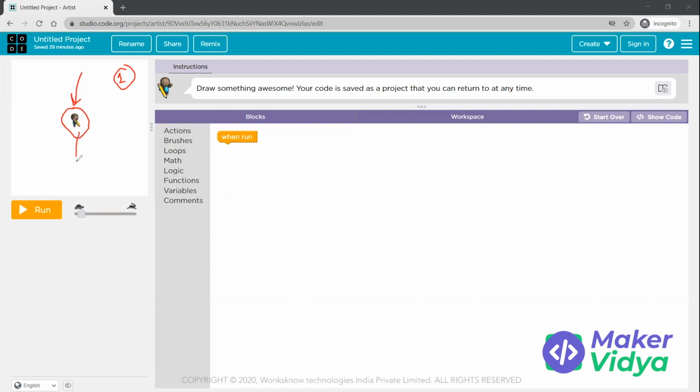Now, these instructions are basically added up here in your second window, which is called the workspace. And this is where all the instructions will be latched onto. Now, as you can see, there's already an instruction fixed in your workspace. This instruction is called "when run" because the instructions are going to be run as soon as you click on this run button.